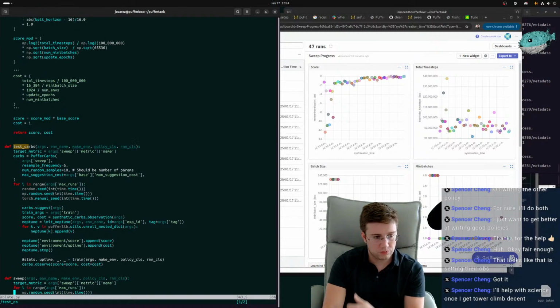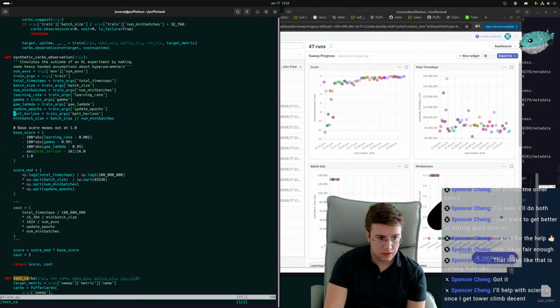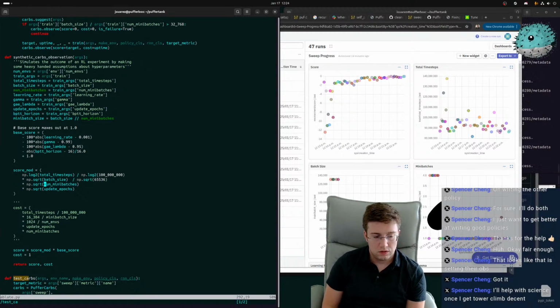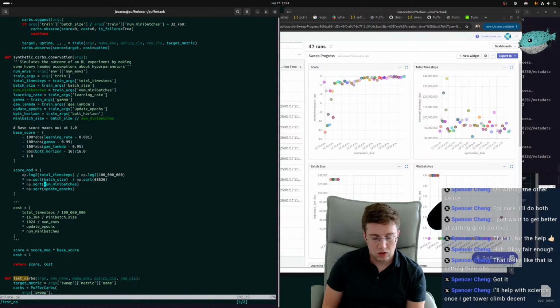Okay, so right here, this is what we have. We got our test function, and we get a score mod, which is batch size divided by square root. Am I stupid, or isn't bigger batch size better here? Something is wrong. Bigger batch size should be better here. Mini batches should be better. Everything here should be better.